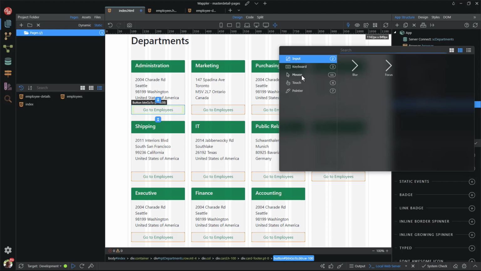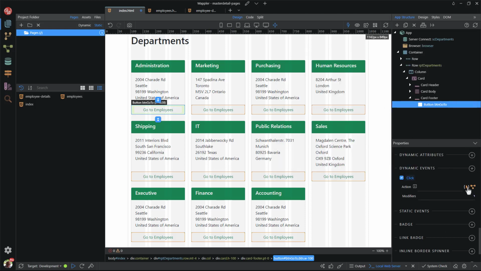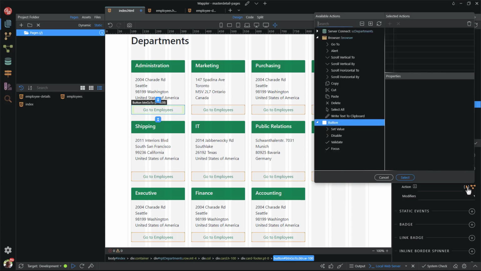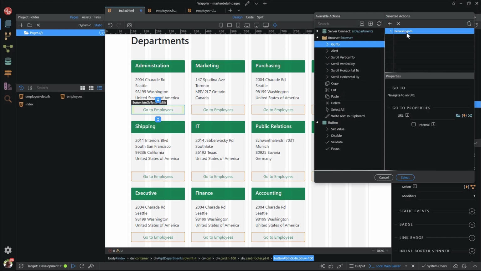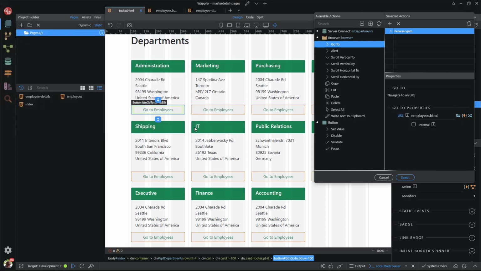In the pop-up, I select Mouse and click. For the action, I select Browser Go To. I then click on the folder icon to choose the page in the pop-up. The Employees page needs to know the department that has been chosen in order to show the employees for that department. This is done using what is called a URL parameter.